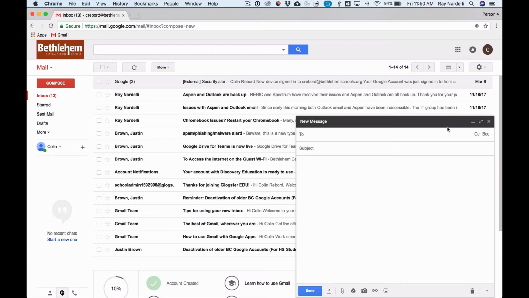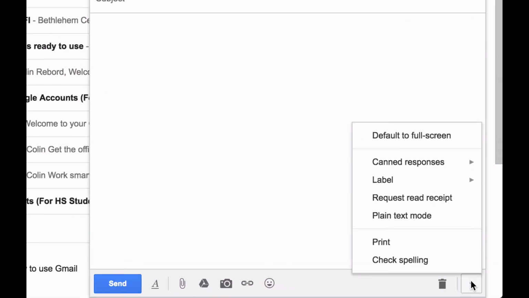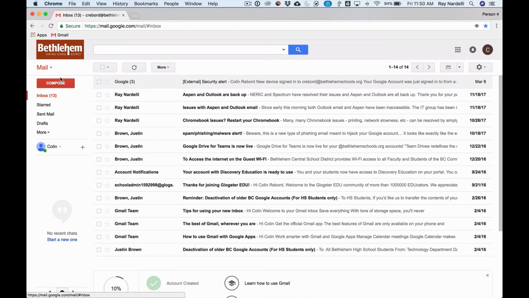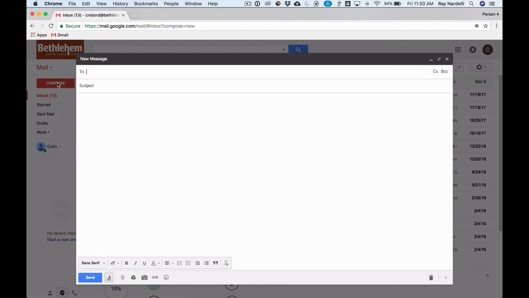If you want to default so that it pops open in that fashion every time, you go here and you choose default to full screen. So when I click Compose, it defaults to full screen.